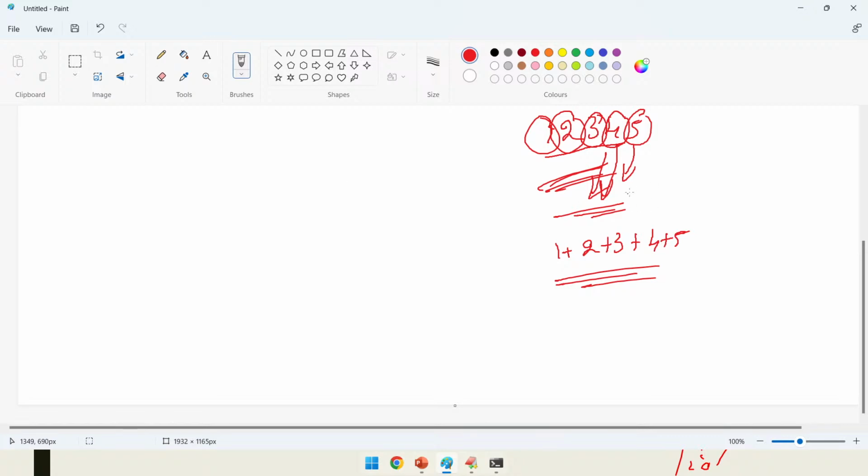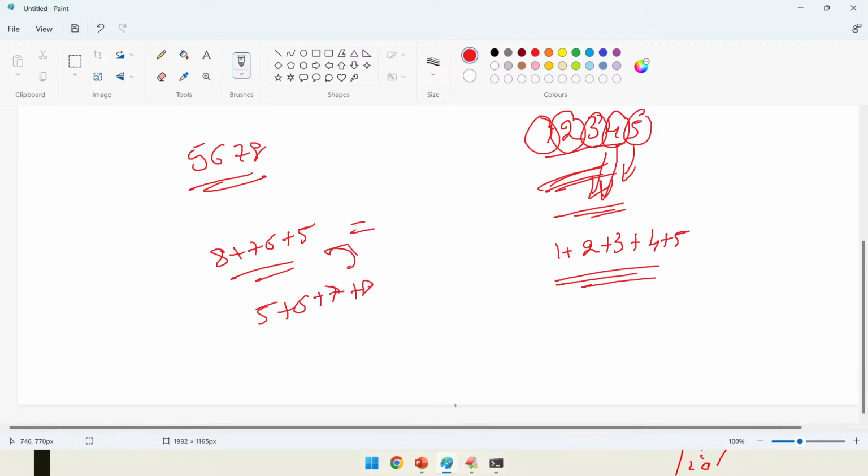Just do my requirement, guys. My input is 5, 6, 7, 8. This is my input. I need 8 plus 7 plus 6 plus 5, which equals 5 plus 6 plus 7 plus 8, right? Both are equal. I need this value. It is 26, right? 8 plus 7 is 15, 21, 26. My output should be 26.